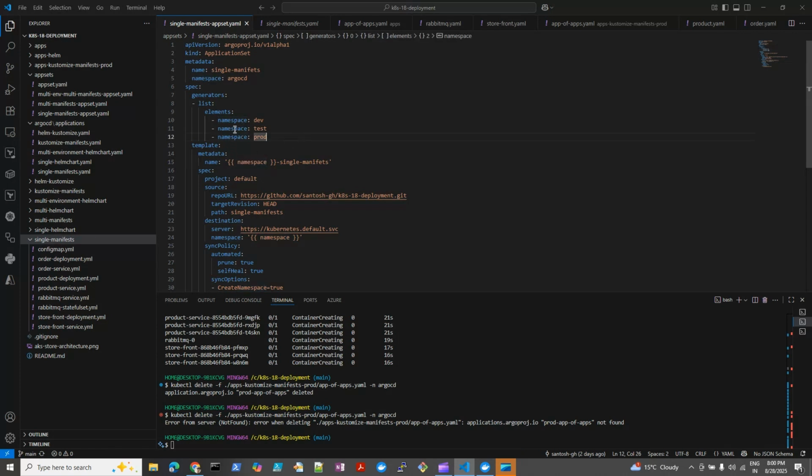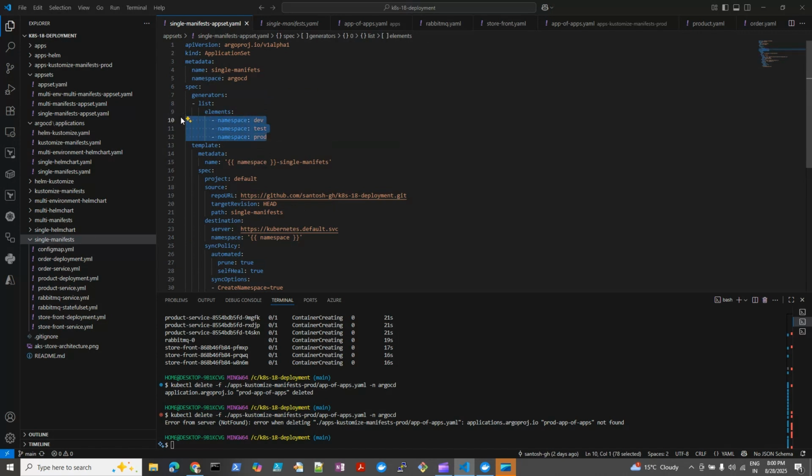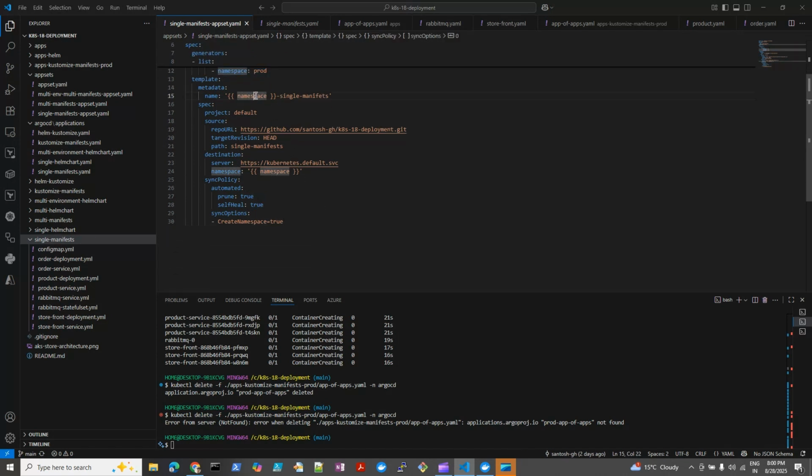Then it will repeat for the test environment, replacing with test, and deploy this. The next step it will come to prod and deploy into the prod environment. So it will repeat 3 times, meaning it will dynamically, or implicitly, create 3 different Argo CD applications and deploy into the environments. The namespace it will take from the list: dev, test, prod. When it is dev, it will deploy into dev; when it is test, it will be in the test namespace.